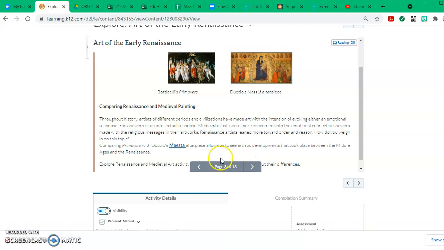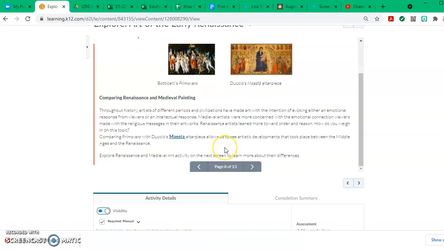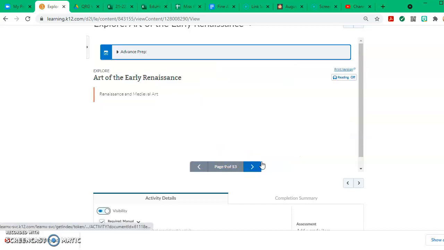Comparing Primavera with Duccio's Maestà altarpiece allows us to see the artistic developments that took place between the Middle Ages and the Renaissance. Explore the Renaissance and medieval activity on the next screen.